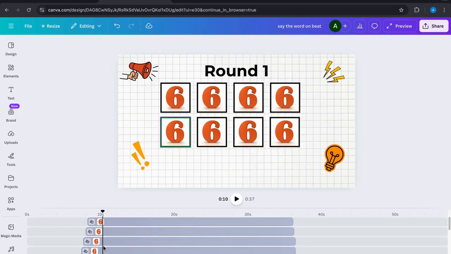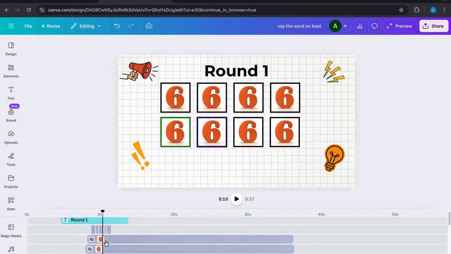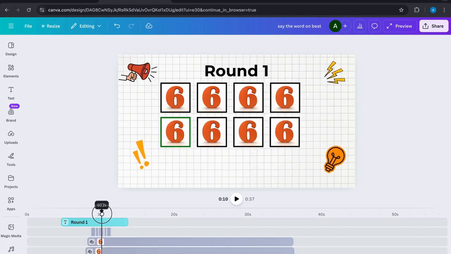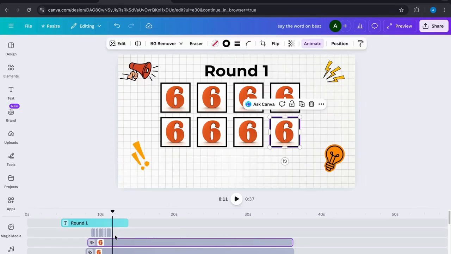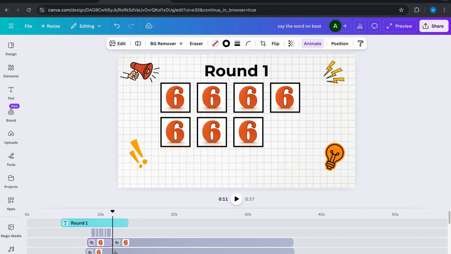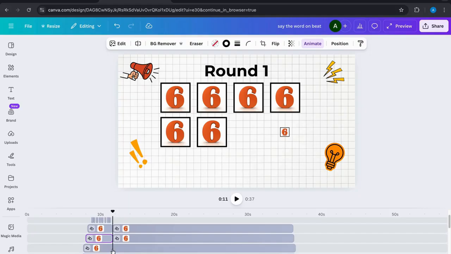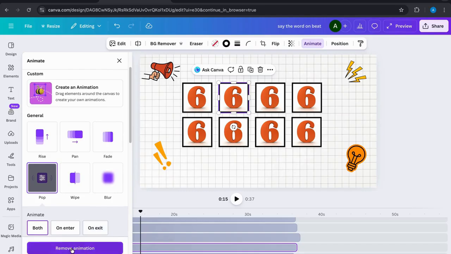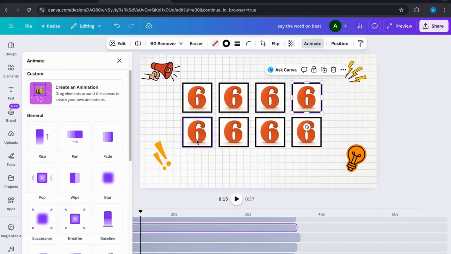Extend your video and drag all of your elements to the end like this for round 2. The green squares are lined up like this, and I put them next to each other to see the pattern so it's easier to replicate for the next round. Split your frames at the top after round 1 ends. Remove the animation from each element and make sure the animation is set to on enter.